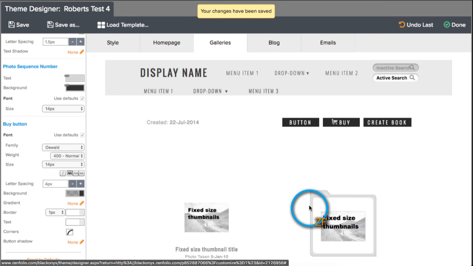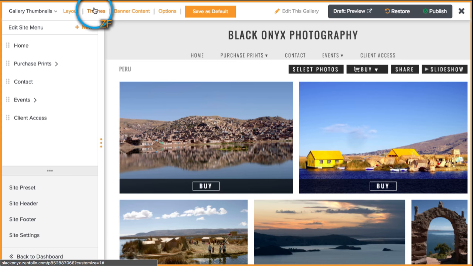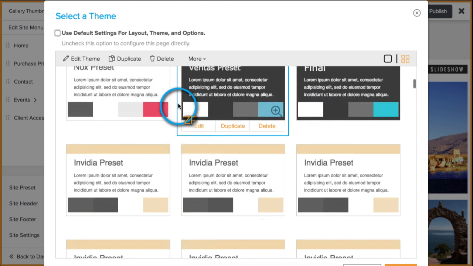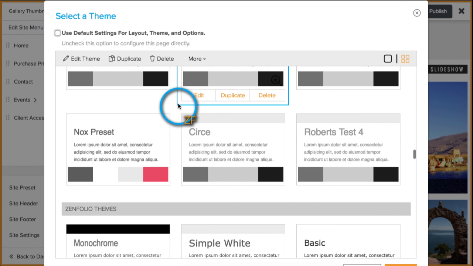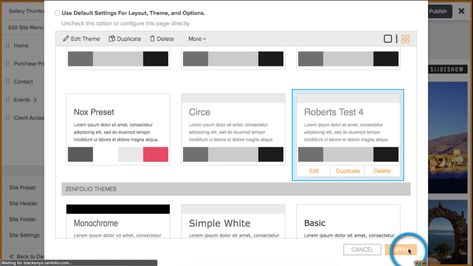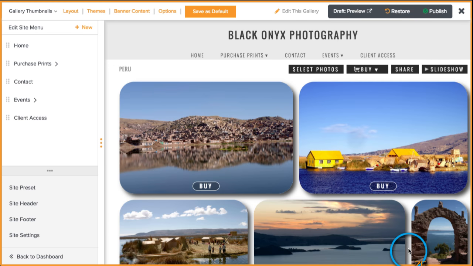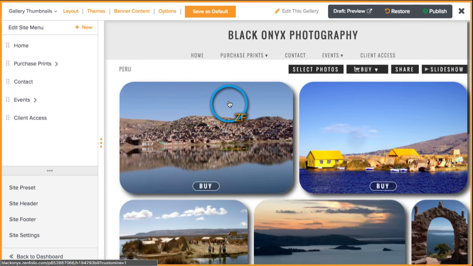Now, without closing this theme designer down, without hitting Done, what I'm going to do now is jump back to that other tab, hit the refresh button or Command R, and then we're just going to load that theme onto this page so we can see the changes that we made. So I'm going to go Theme right here, scroll down and find that Robert's Test 4 right here, and then I'm going to apply that. And now you're going to see the thumbnails are going to be rounded, the buy button's going to look totally different, and that's some options that you have. So now the gallery looks 100% completely different than it did before.